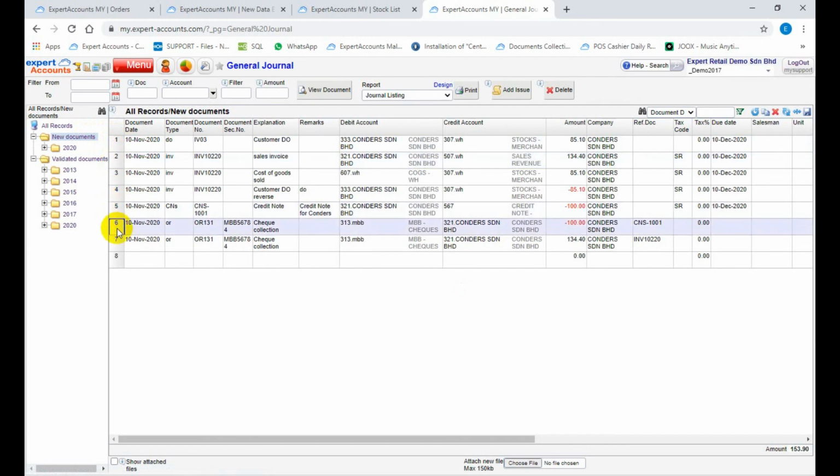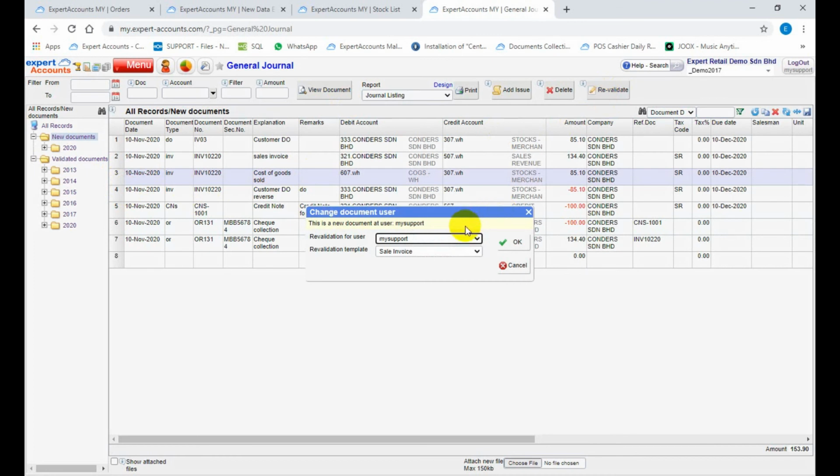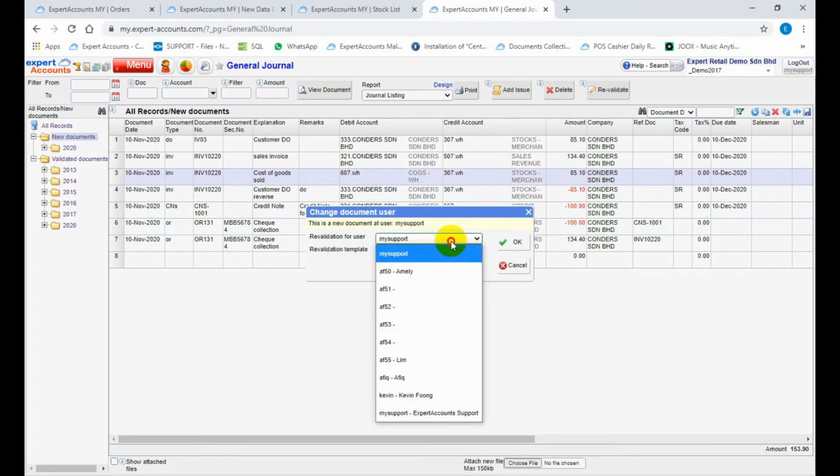If you want to preview or reprint the selected document, you can click this View Document button. Then, the report will appear. If you want to modify an inventory document, like this sales invoice, you need to click this Revalidate button. When you click this button, it will send it to New Data Entries so that you can modify it by the user you choose.